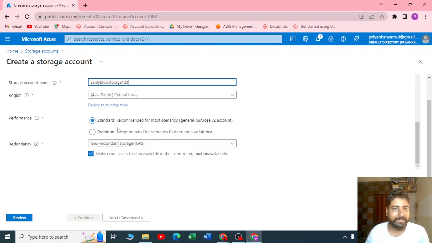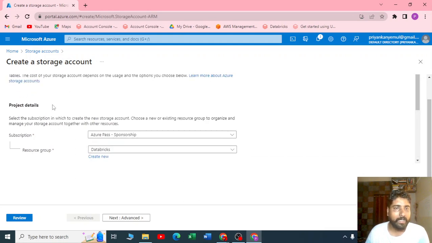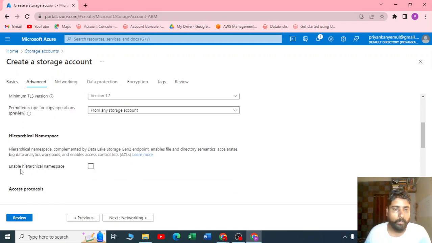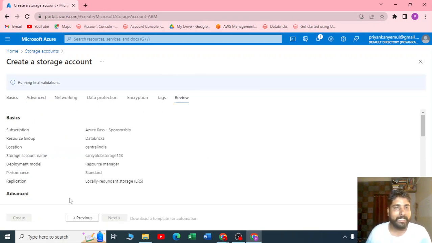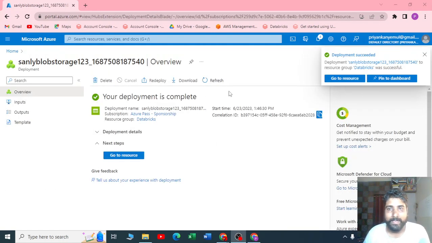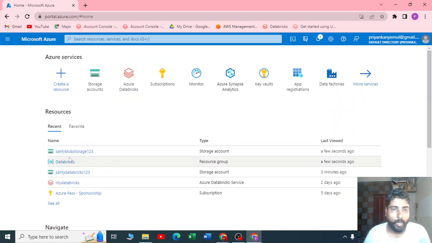I'll keep it as standard, and I'll keep redundancy as low. When I click on next and the advanced option, I won't enable this. If I do not enable this, I end up creating a blob storage. Let me click on review and then create the new storage account. Yeah, it took almost 1 minute to deploy your second storage account, that is your blob.